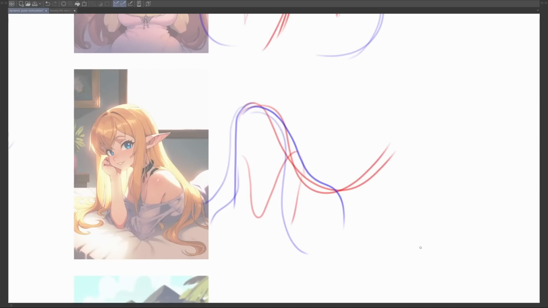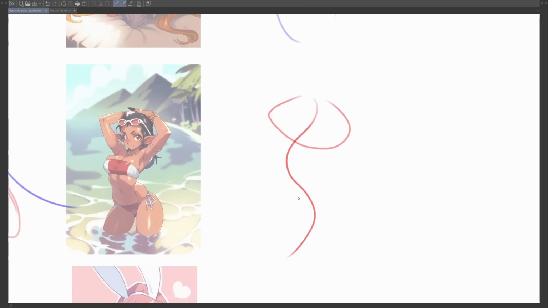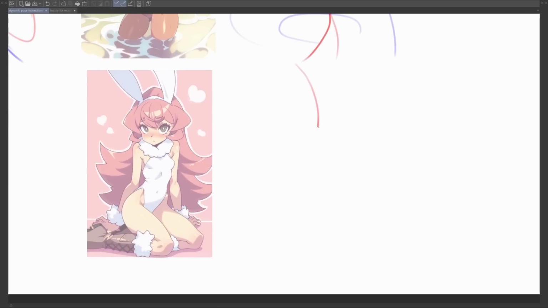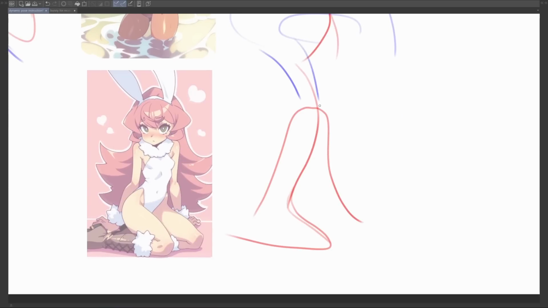So red for the figure, blue for the stuff that's not the figure. And this one here, you can even see the lines of the background. We're going to incorporate them into it as well. Now, having a look then, let's see how these lines are directing the viewer.